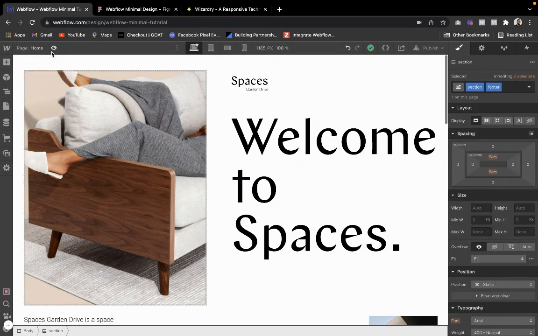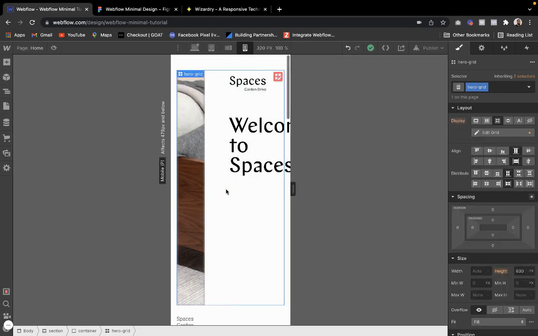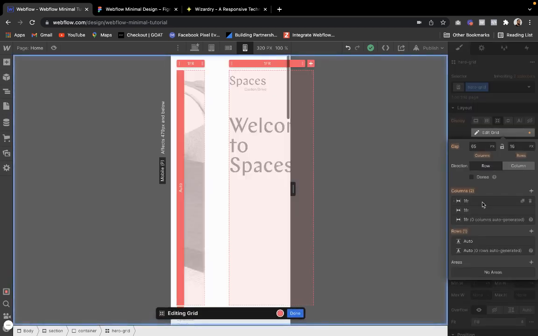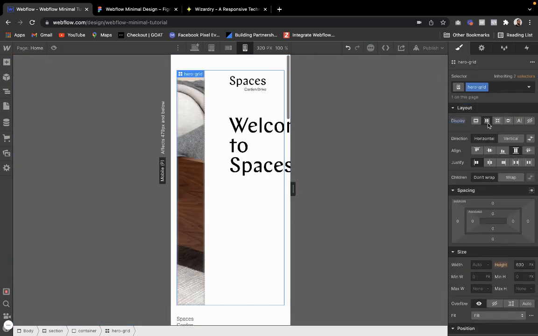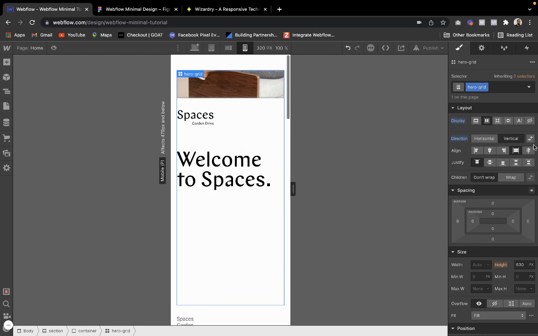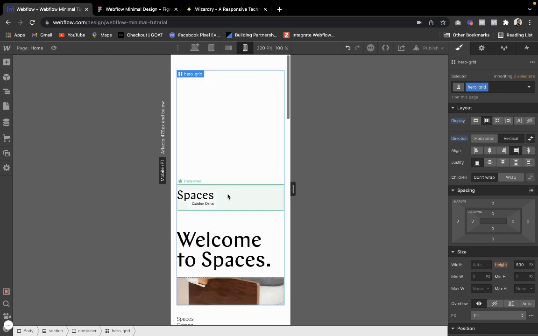Now, let's make this responsive. This is the spooky part, right? I'm actually going to skip right over into phone just because I don't want to waste too much of you guys' time. So let's go ahead and do that. For our hero grid, let's make this a flex. We're going to do vertical. Then we're going to flip that around, and then give this a height of auto, right?